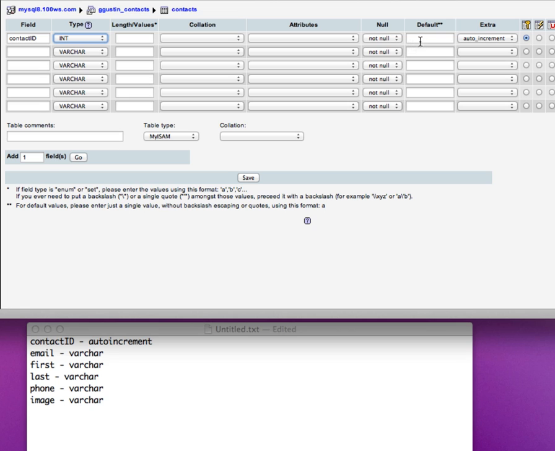And I don't need to really change anything else in here. It's going to be auto increment, and it will take care of adding one each time a new record is added. And I have it set up as my primary key.